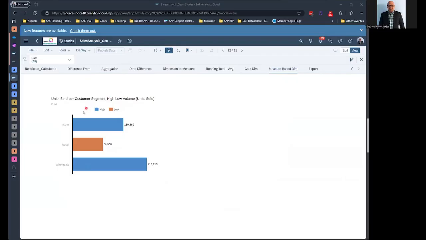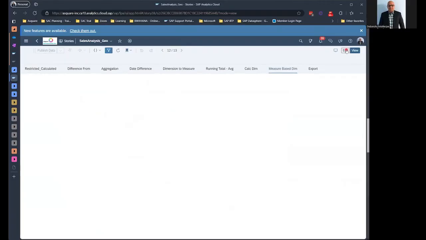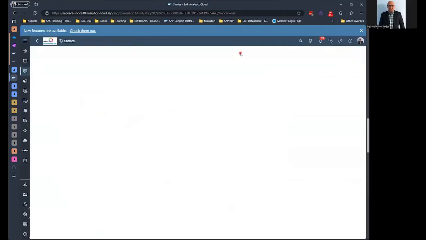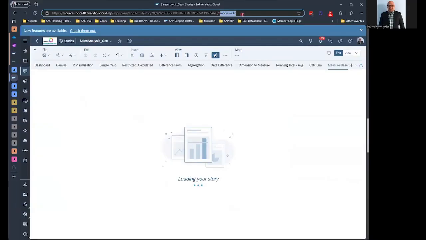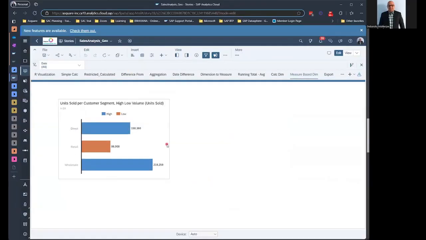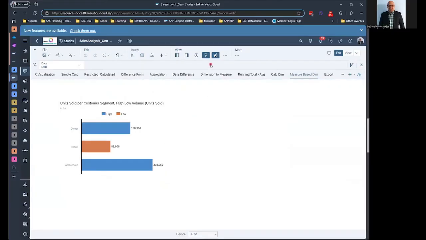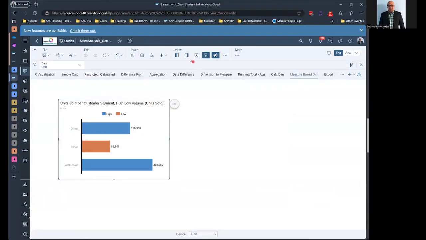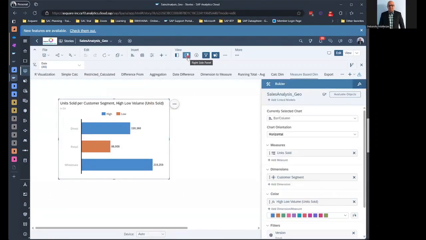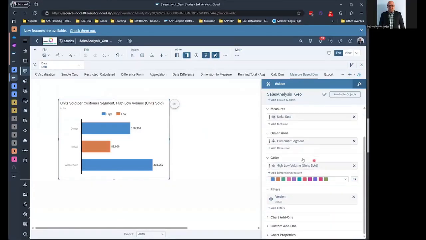If I quickly go to the edit mode now, because I have to see the definition. As soon as I click on the edit mode, you can see that in the URL, the mode became edit. So that's the way you can check the mode of the particular story. Now if you click on this widget and enable the right hand side panel, you will see in the color. The measure is unit sold, a simple measure.